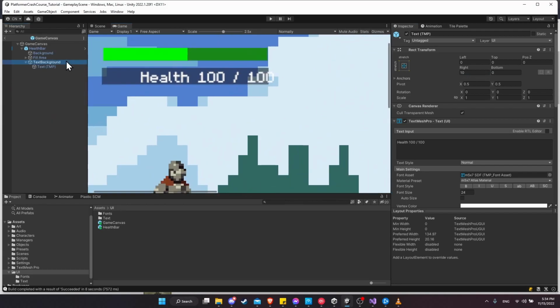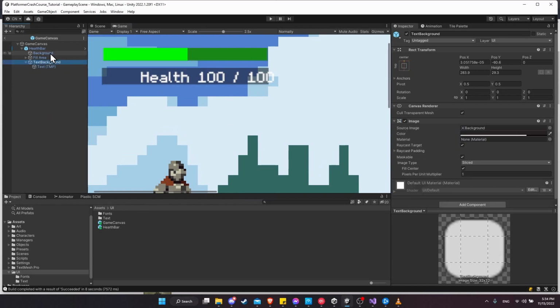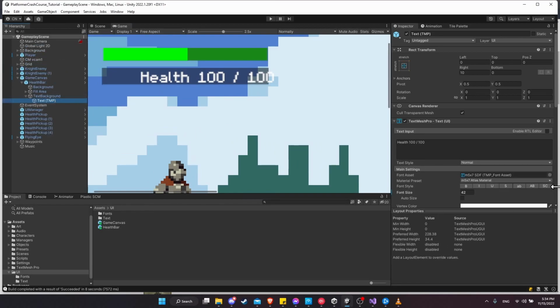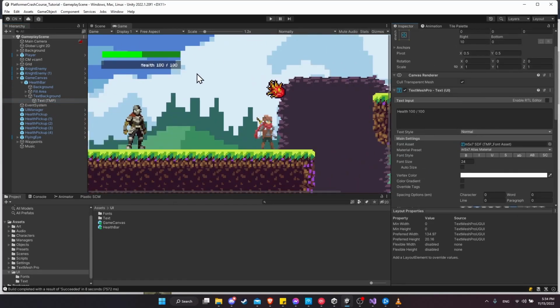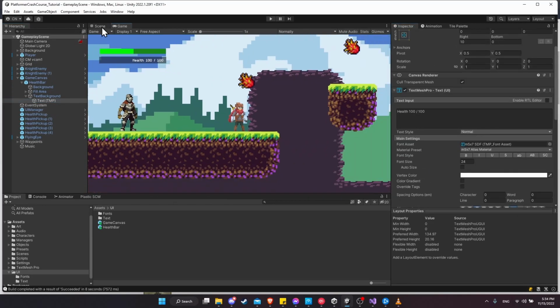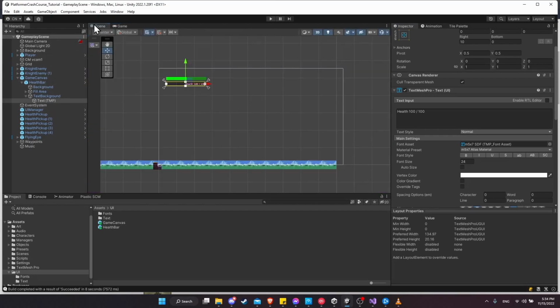Let's take a look at the game canvas. So down here, the text background, and also the text size down here. Let's reset that to the prefab as well. Okay, I just got to be careful about those values that differ between your main scene and the prefab values.